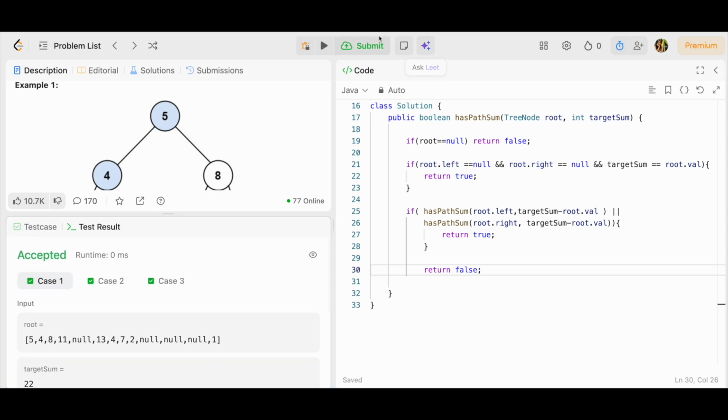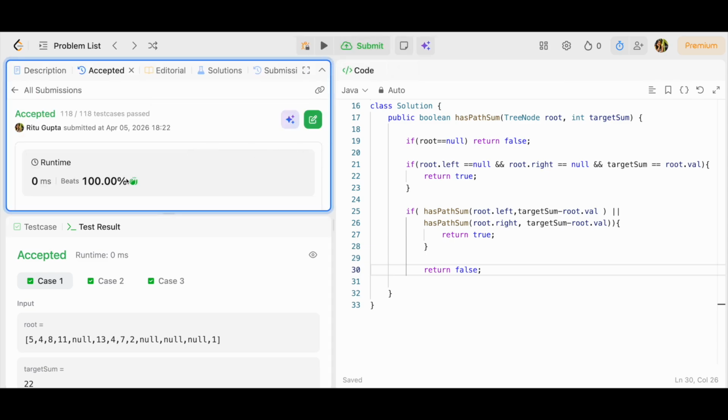It ran properly. Let's try to submit this. Yeah, it got submitted.